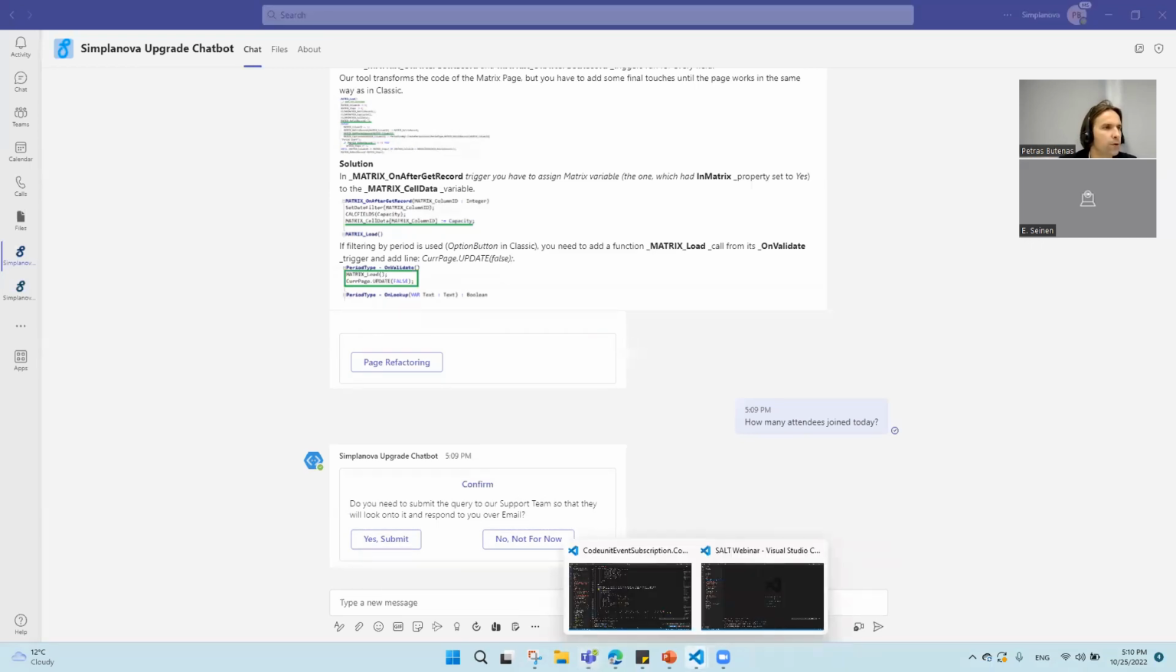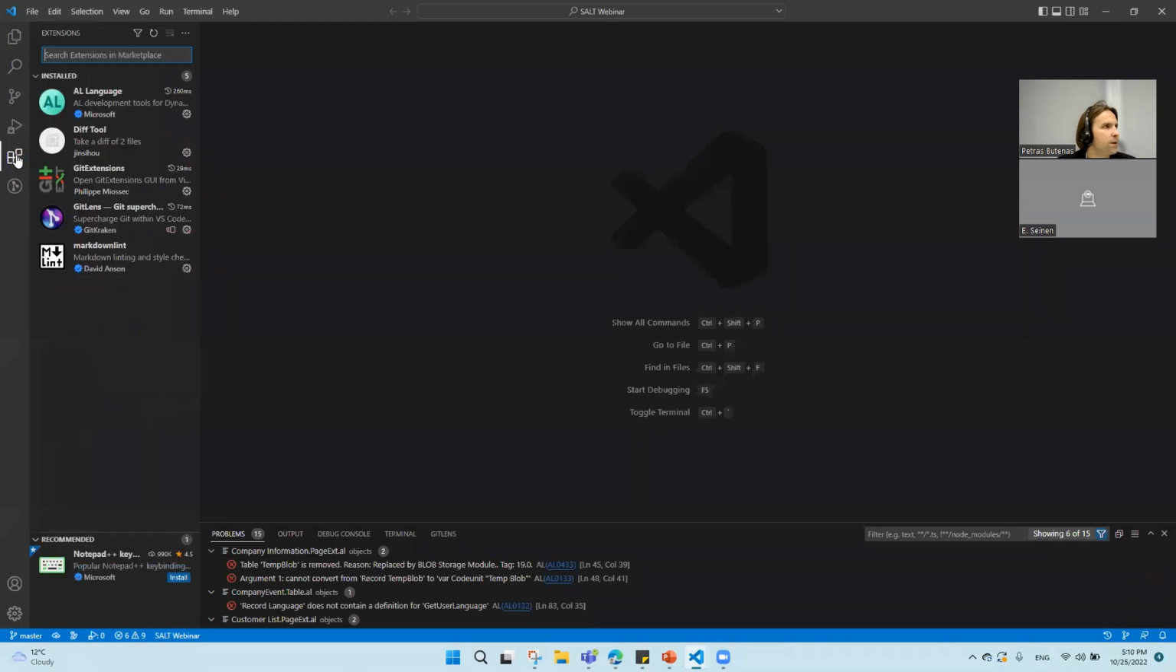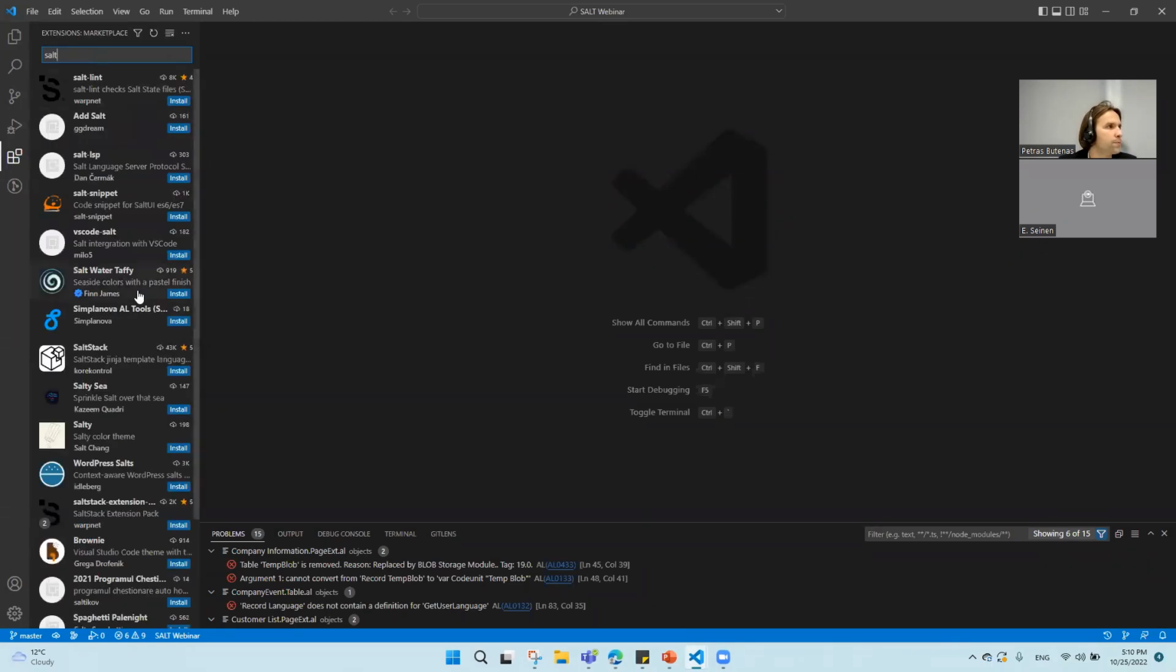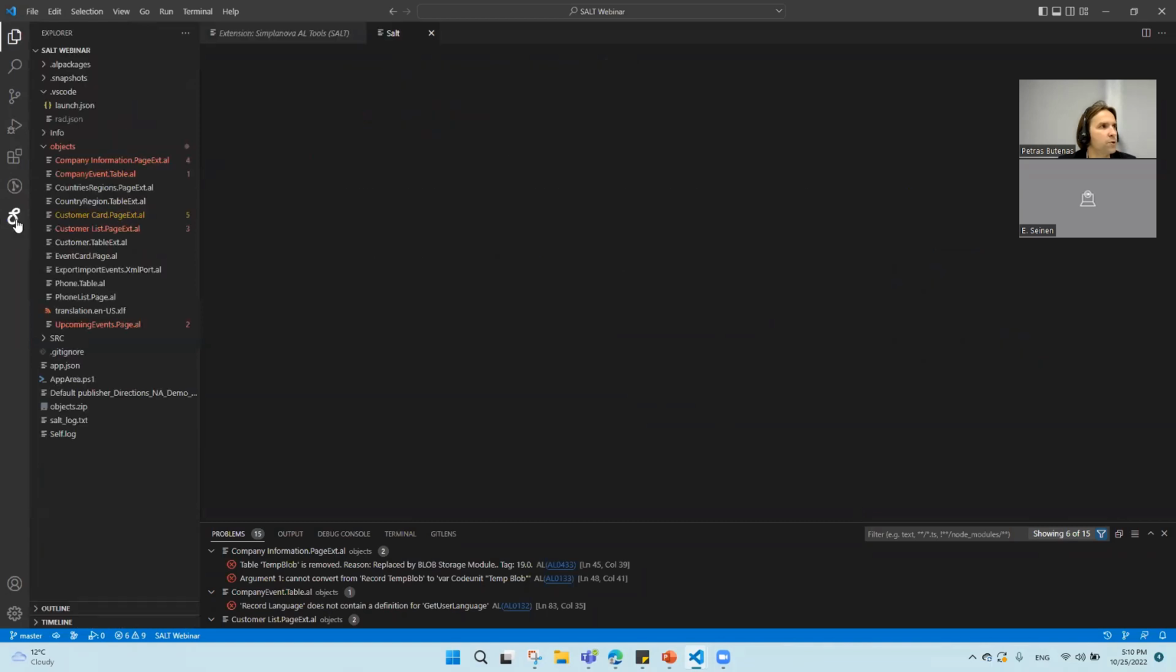So now we can move on to the automated code conversion. I have two examples today. The first one is a simple example of a demo project. First, let's begin with installing Simplanova AL Tools. This is how easy it is. You can see it's already here. I have it in my Visual Studio Code environment.